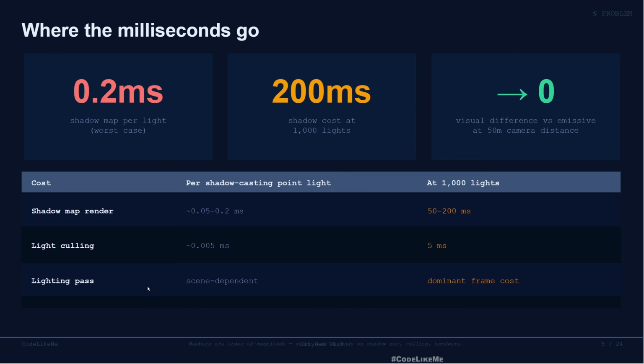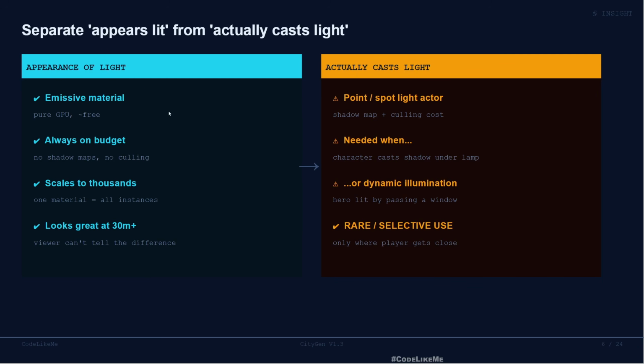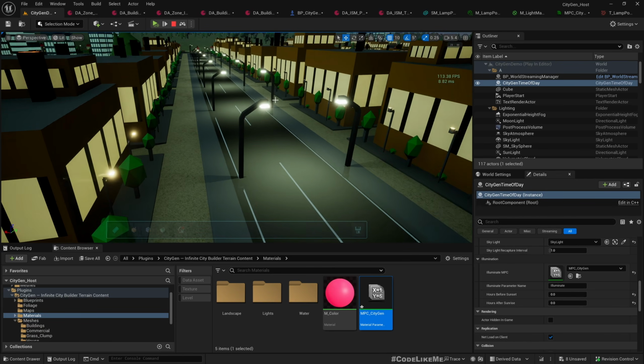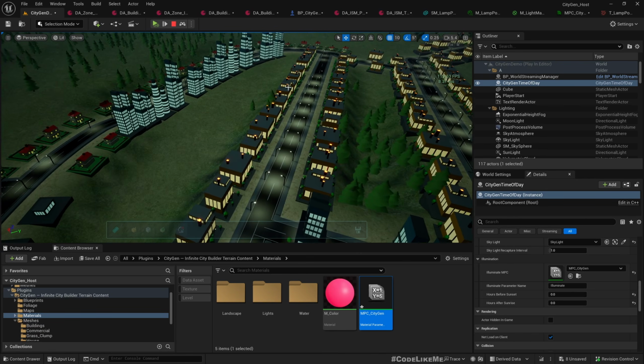Now there are drawbacks to this method, of course. Performance wise this is great, but if you use actual lights, they will cast real-time shadows. When there are characters walking on the street, or any other kind of dynamic illumination, this method will not work. But for a city generator, like a city builder game, I think this is more than enough.